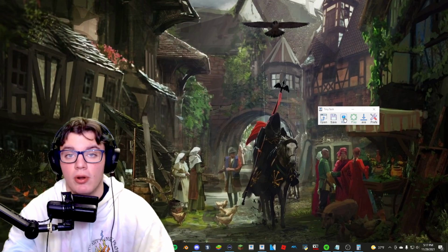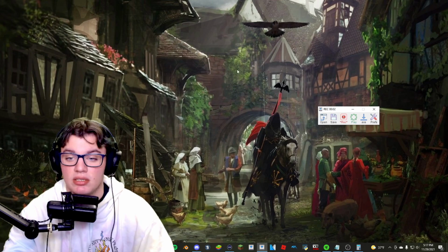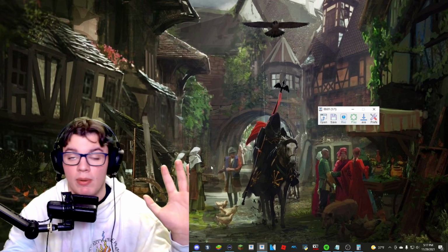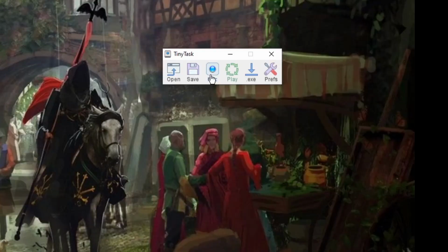So if I click record and I circle the horse twice and then I click record again and I hit play, it'll do it for me without me actually doing anything. Now you might notice it stops after the first recording. You can go into preferences. Now preferences is all your settings.